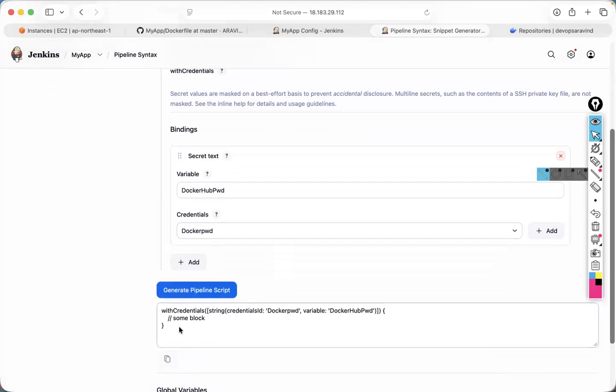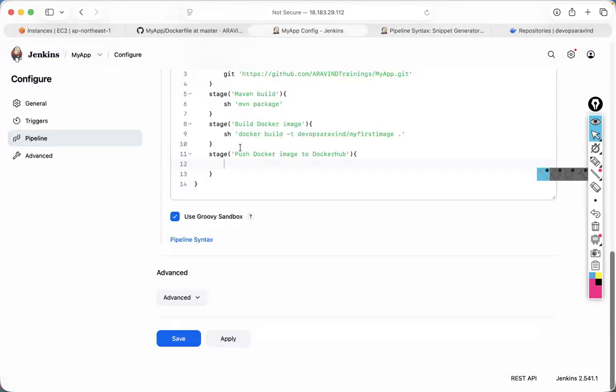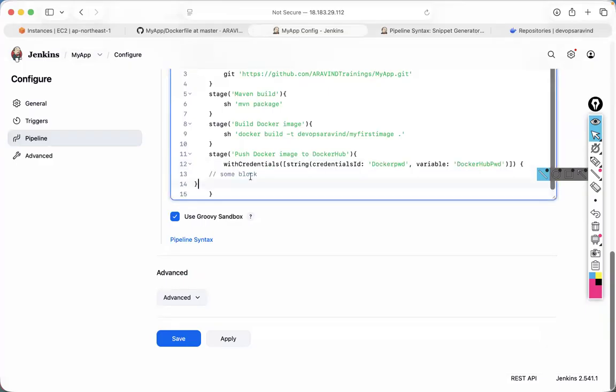Generate pipeline script. So it has generated the script. You can remove this comment. So what is there here? First, line number 12 says withCredentials, string, variable name DockerHubPWD. So this variable has the value of my Docker Hub password. In the first step we have created the variable and stored the value of the password.